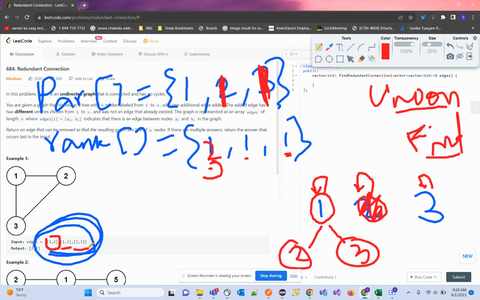Next edge is 2 and 3. Here comes the catch. Now let's find out the parent of 2. I go over here because we are doing a find operation. Parent of 2 is 1. Let's find out the parent of 3. Parent of 3 is also 1. Both nodes are having the same parent.